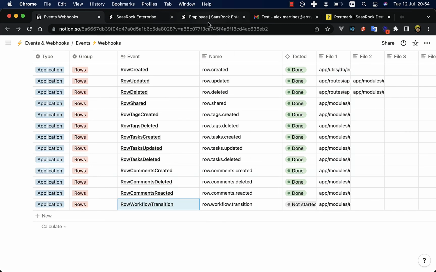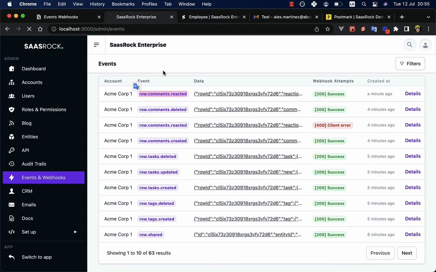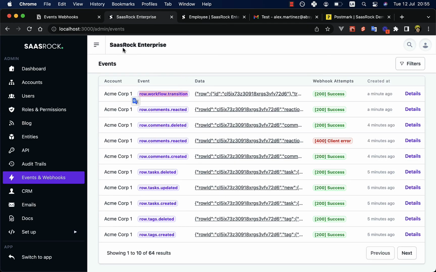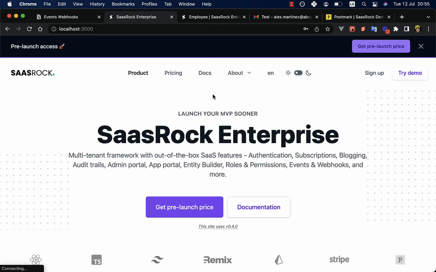So finally, the whole reason of this engine is a transition. Let's see if it works on the first try. Yep. So there you have it. These are like 40 or 45 events that you will get on the enterprise edition of SaasRock.